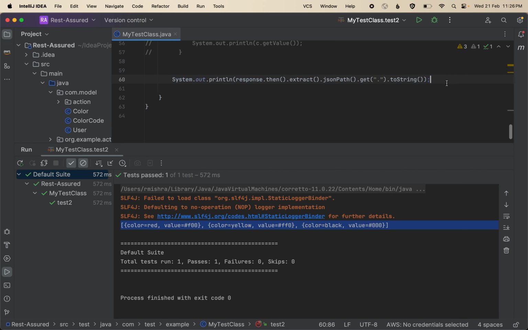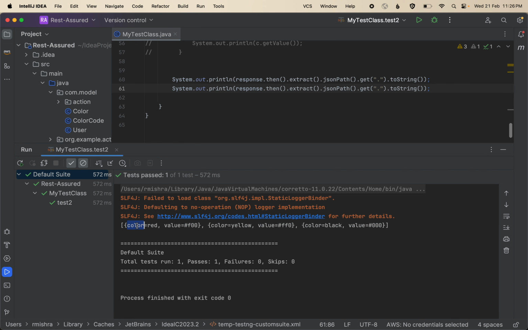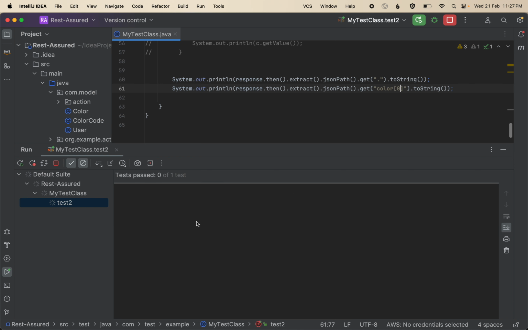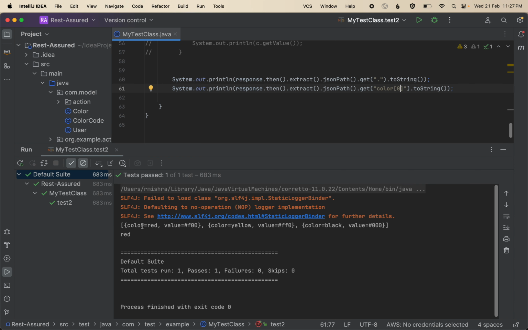In the second example, we will customize it and get the first value of the color. How to do it? Till now everything is the same. Here in JSON path we need to change it to color, and this is the first option, so it will print the color. Let's run it. Now the red value will come.